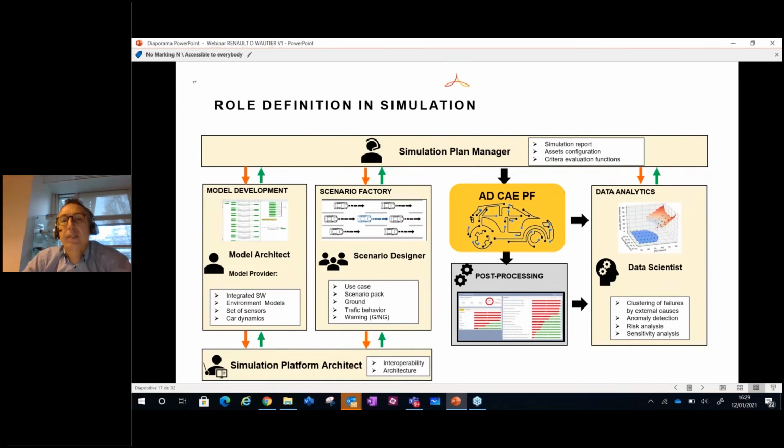And around this platform, we have different roles, meaning that we have people in charge of making modelization of scenarios, running the scenarios or the simulations, and making the data analytics like a data scientist. And all that is managed by the simulation platform architect. And I will speak about RTLab, but the simulation platform architect is responsible for defining the IT architecture of the simulations with the continuity of the tools along the cycle of development.